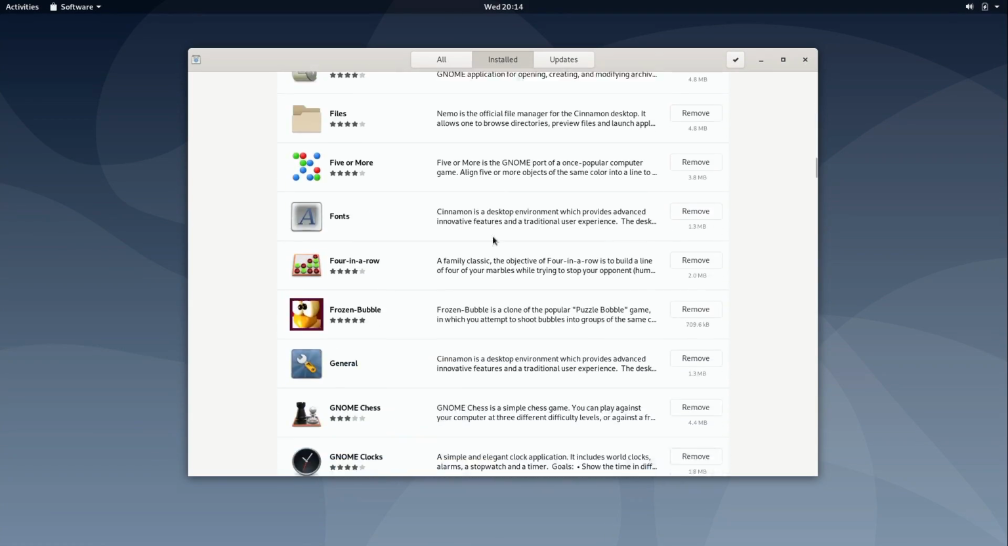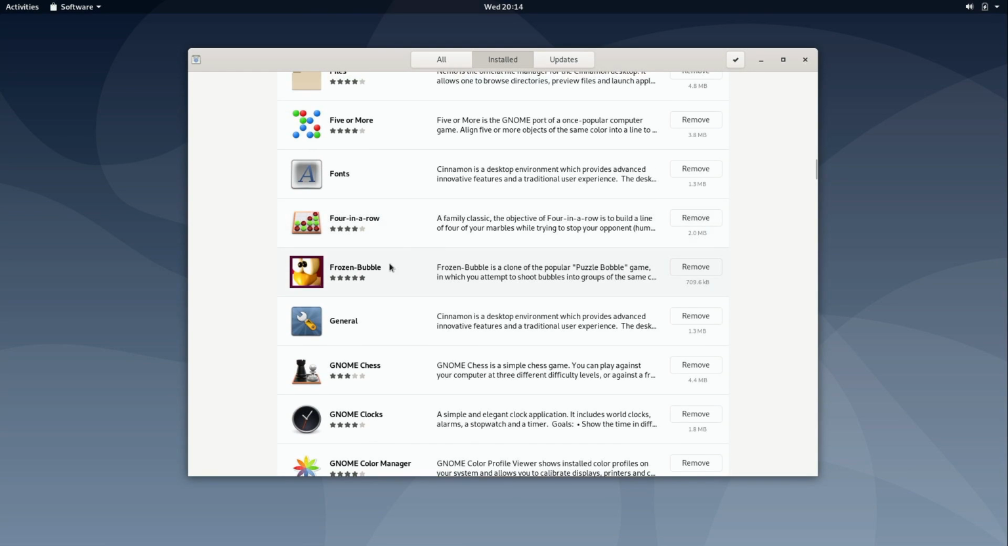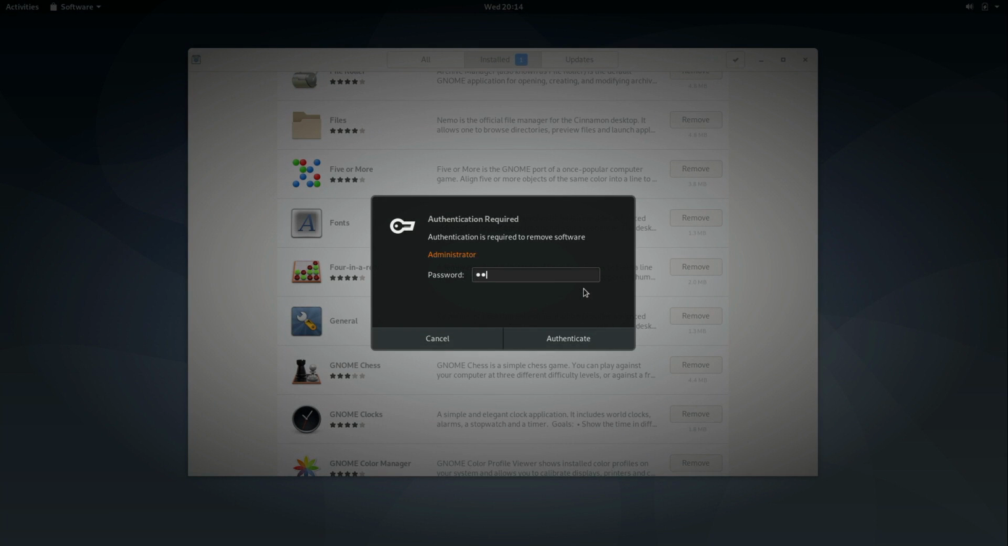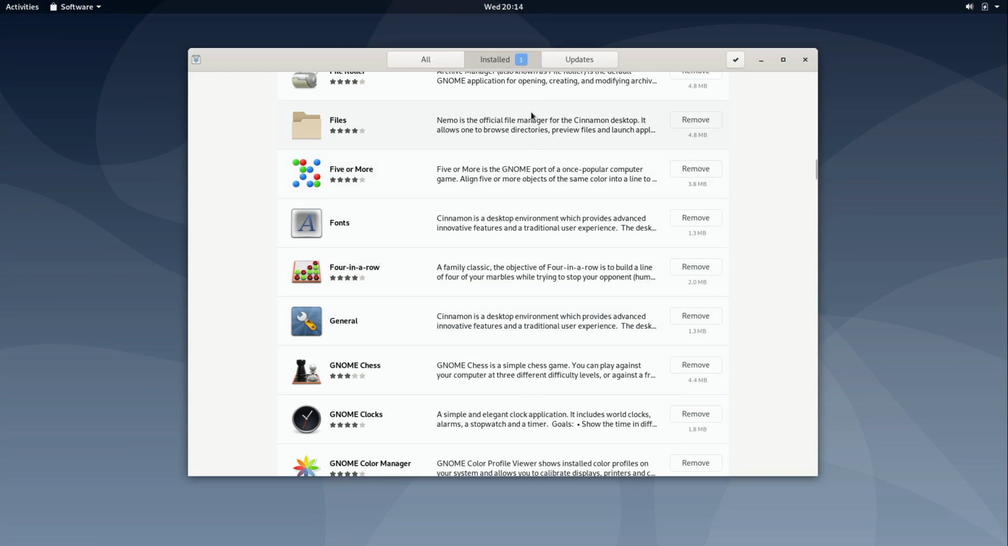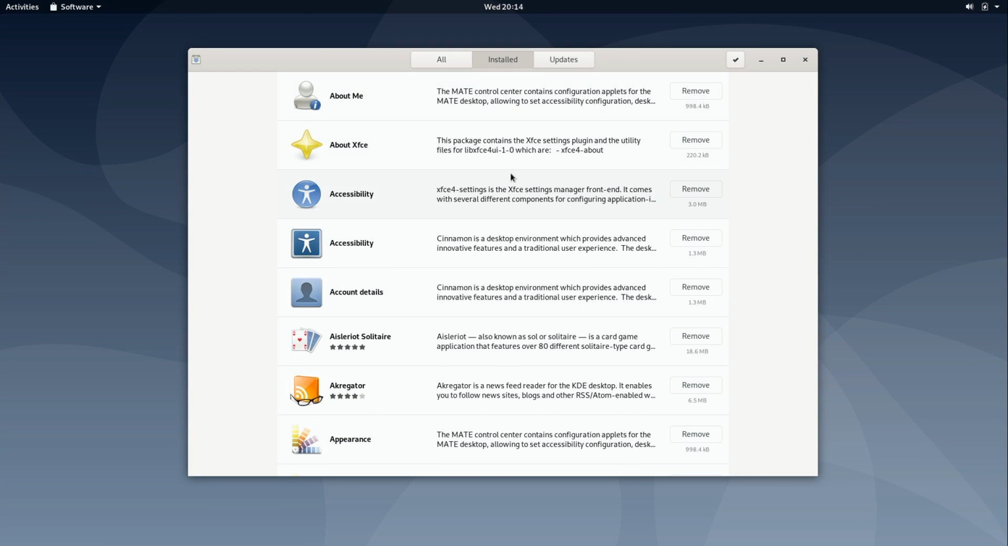So if you want to go ahead and remove any of these, you can. Some of these I installed myself, like for example, Frozen Bubble. I went ahead and installed that. Now I'm going to remove it. Honestly, you should have Frozen Bubble because it's a really awesome game. But I'll just give you an example here. I'll go ahead and remove that. And then I'll put in my super secret password. And you can see what it looks like to remove. So you see that it's removing it and it's gone. It kind of went away fast there.